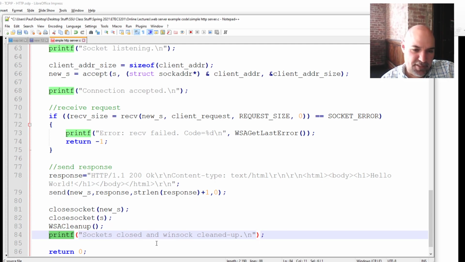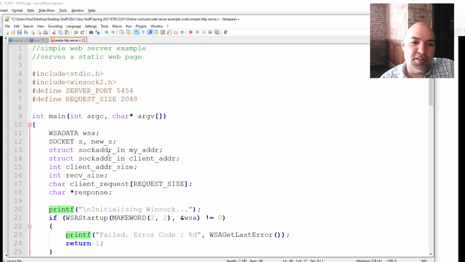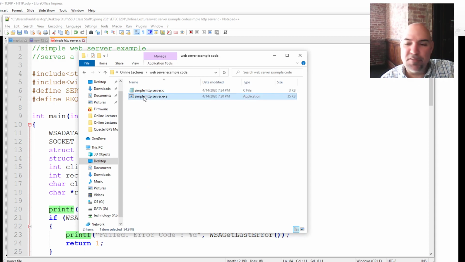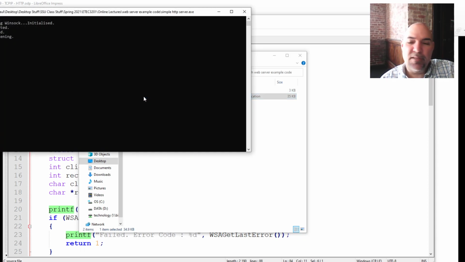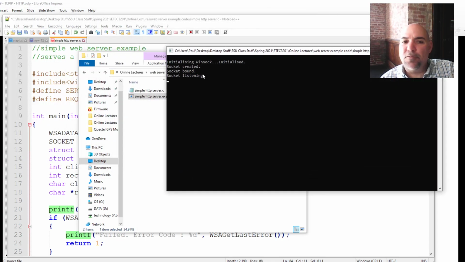And then it says everything's done, and then the program ends. All right, so let's go ahead and run this program and see it in action. So I have this compiled, so I'm going to switch over, and we're actually going to run that. Here I compiled it earlier, so I have the simple http server.exe. I'm going to double click it, and notice it ran, and notice that it was successful all up here.